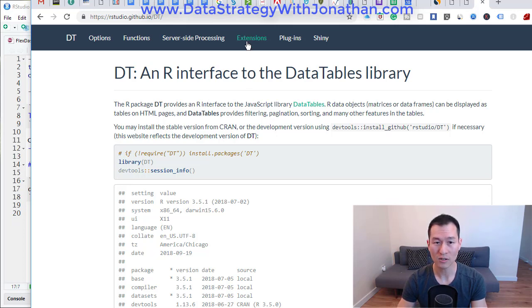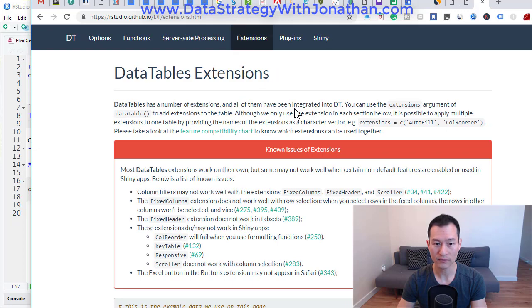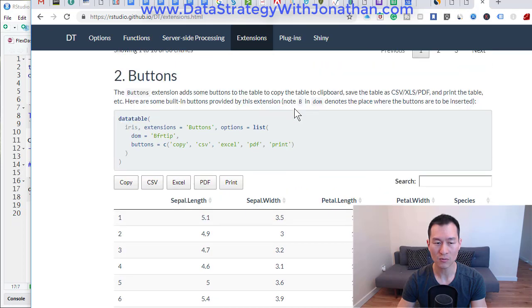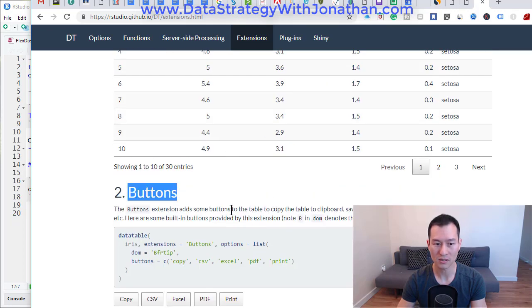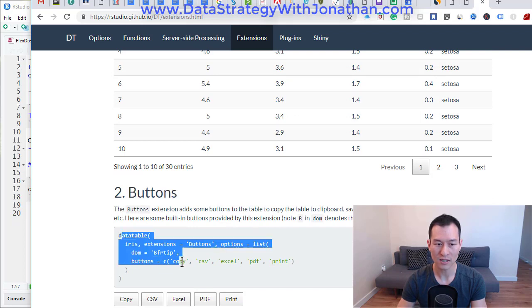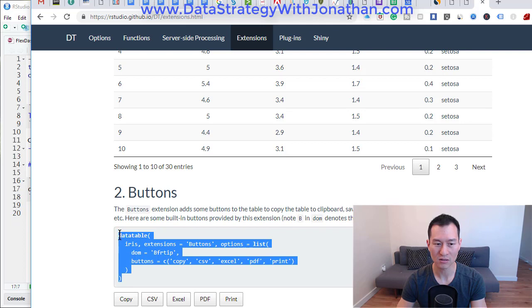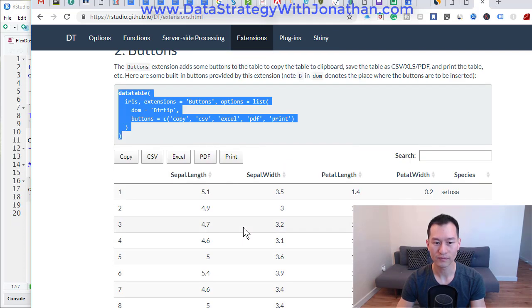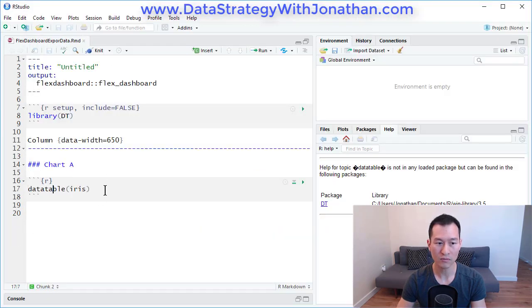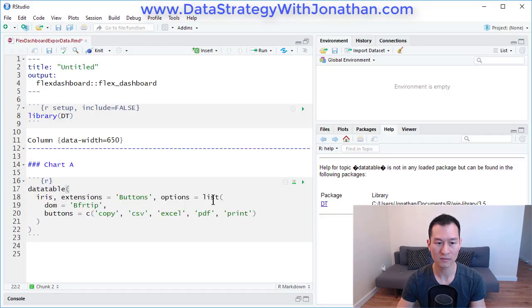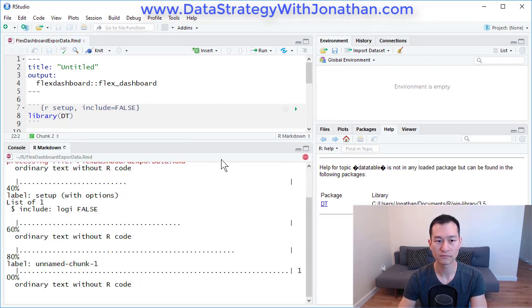Now, I'm going to come over to extensions, and the extension that we're looking for is called buttons, right? So here we can see an example that they've given for us. So if I basically just copy this entire thing, and you can see we'll end up with buttons that look like this. I can come back here and I'm just going to replace this and let's hit run on that.